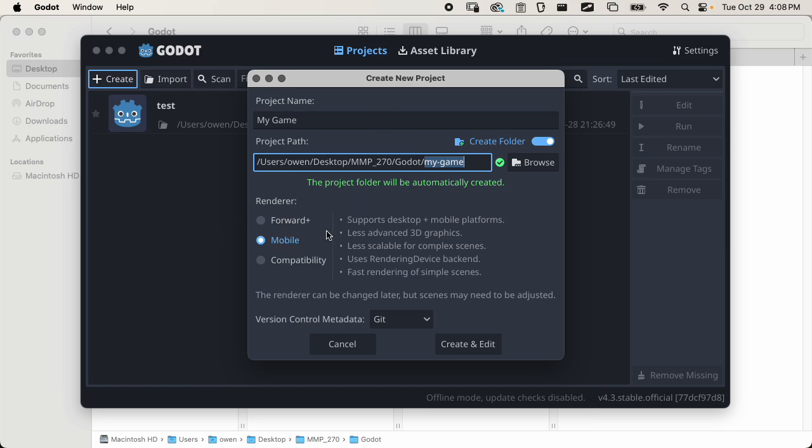Then there's an option here for the renderer. We're going to stick with the mobile renderer. We're going to be working with 2D graphics, so we don't really need advanced 3D rendering. If we did, we would maybe use the forward plus. If you work on a 3D game at some point using Godot, you may want to read a little bit more about this before you decide. But for us, we're just going to be working with 2D graphics, and mobile is going to be perfectly fine, so I'm not going to change anything here.